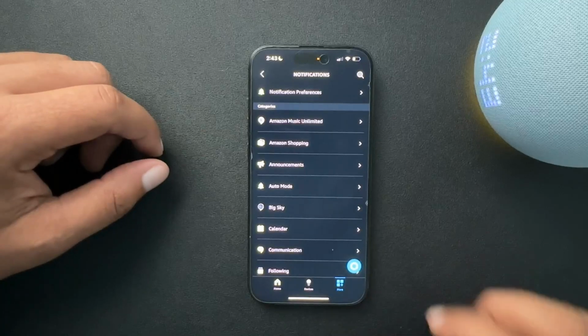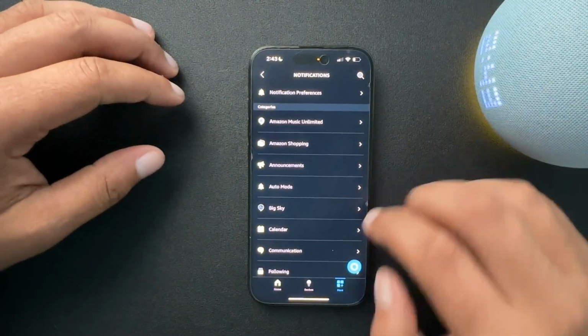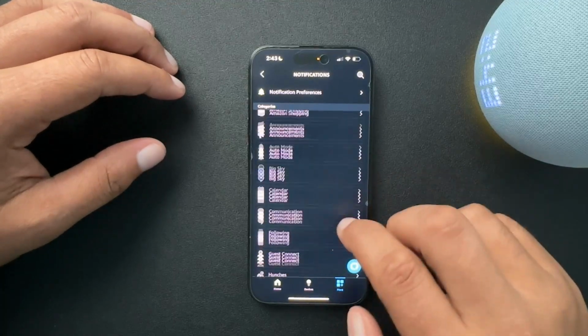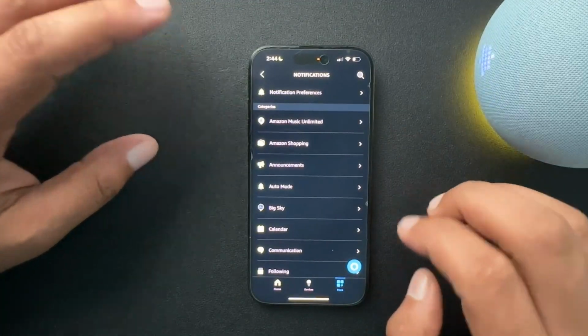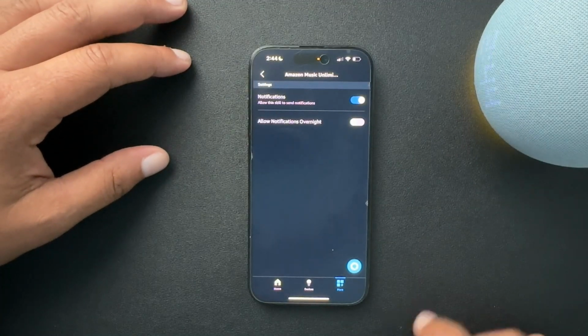Now, this is where it gets a little bit annoying from Amazon's part. Like, why did they separate all of these? But essentially, these are all of the things that we can get notifications for. So if you open one, so Amazon Music, I am currently getting music.